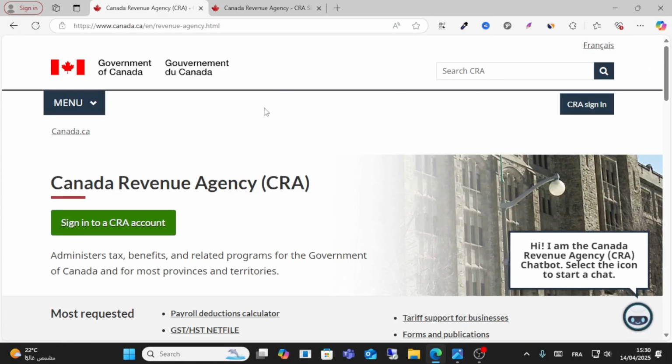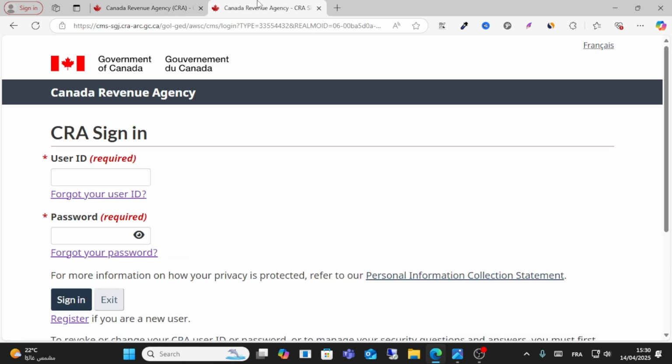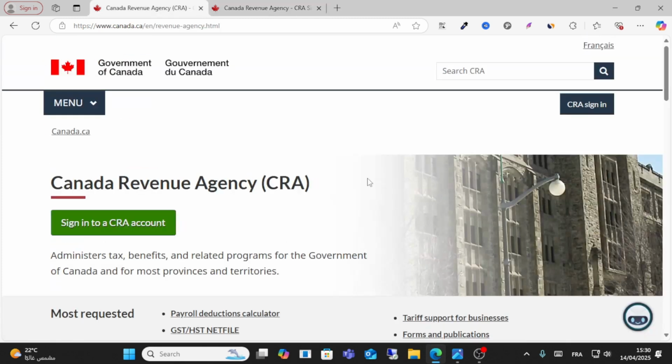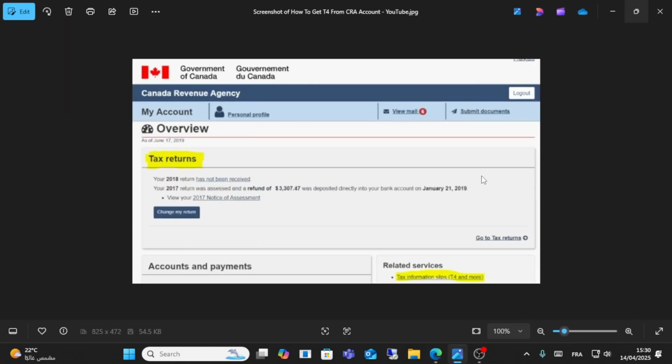Guys, today I will share with you how to get T4 from CRA account. So guys, the first step, log into your CRA account with your ID and password, and after that guys, what you have to do, click on the tax information from here, tax slip information slips, and select the tax your access to your T4. If it is not available, wait to check your CRA relief.